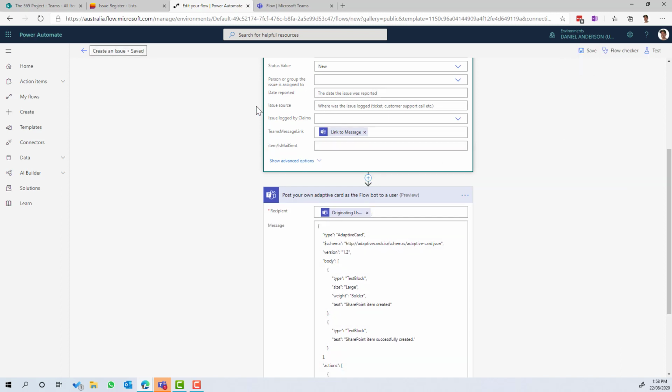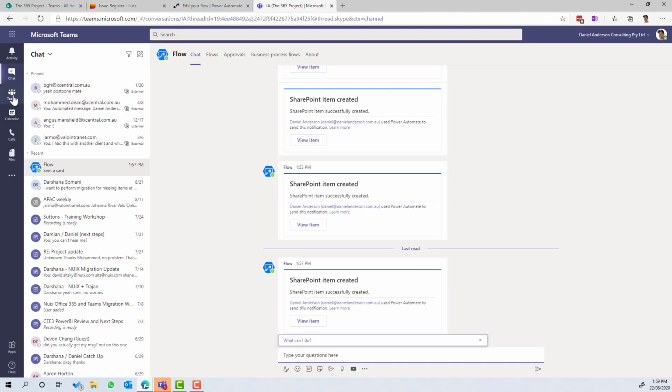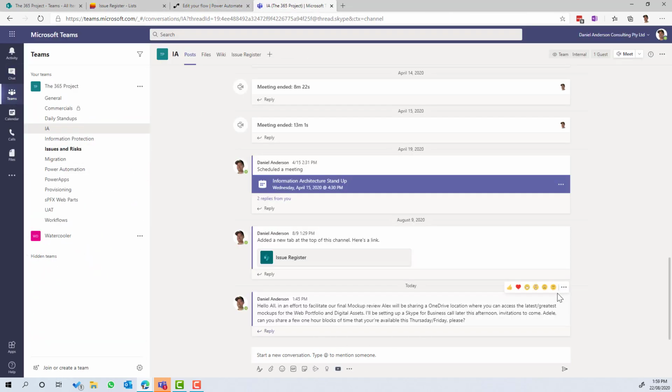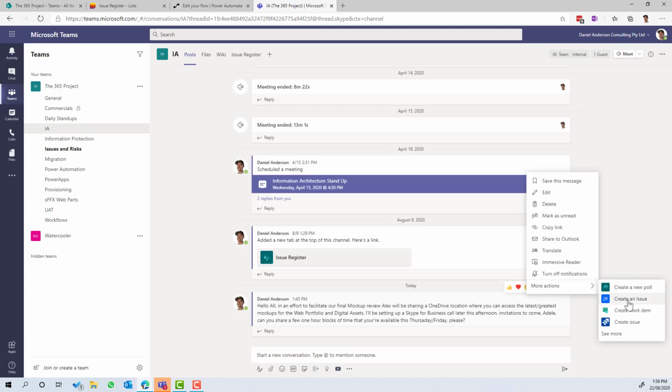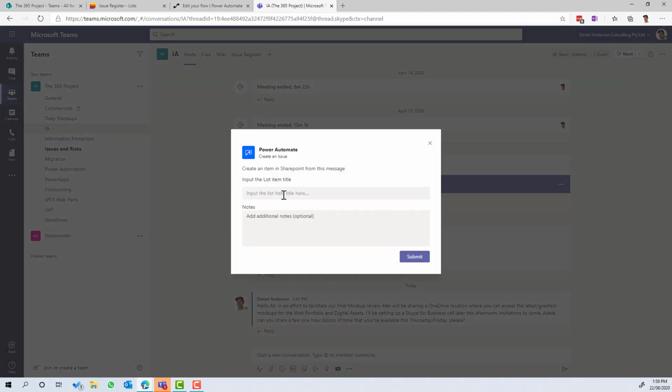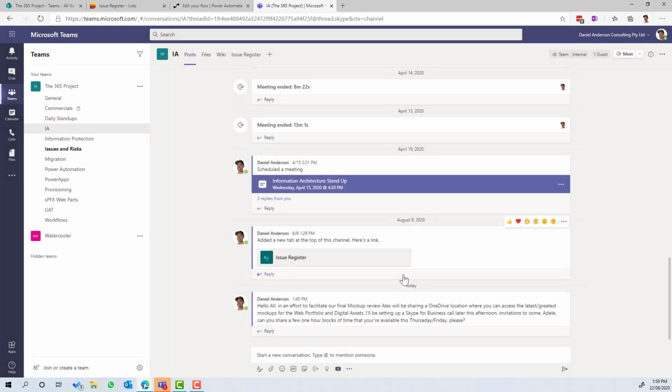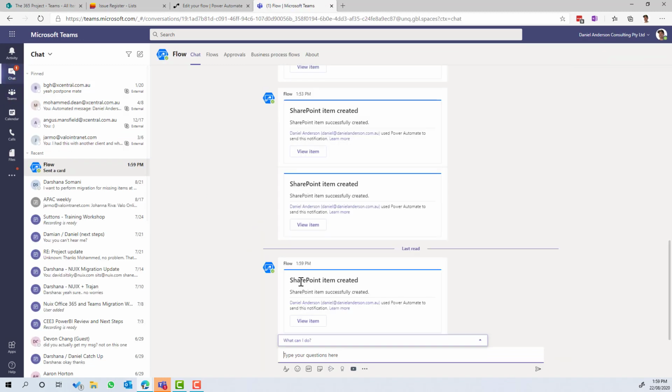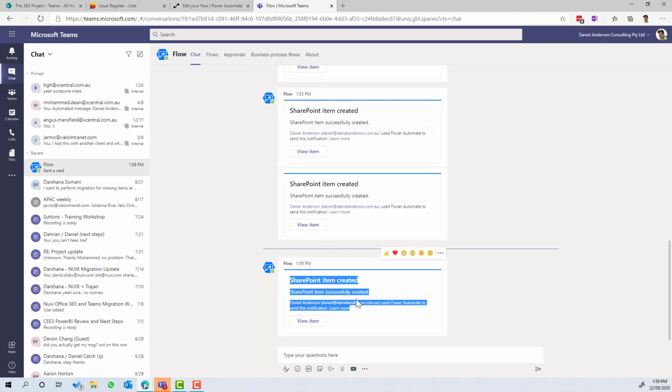Now let's have a look and see what we get. Back into Teams, back into this channel. Let's now trigger this flow, create an issue, and put in the list item title. This is super important. These are the additional notes, and let's now submit that. We've now submitted that, and we've got confirmation from the Flowbot here. It's given us that success.